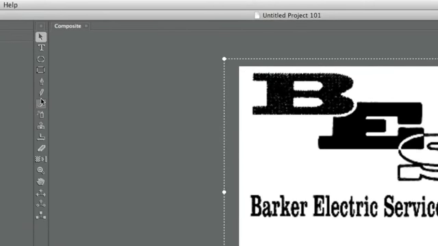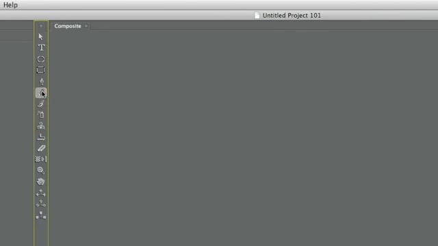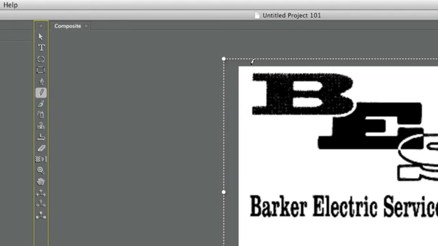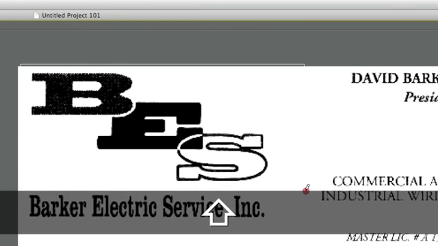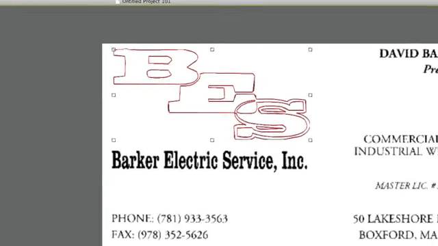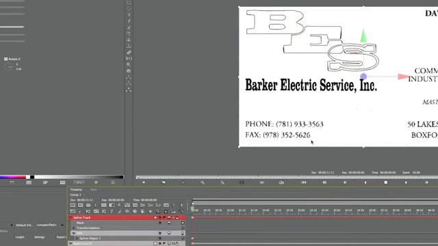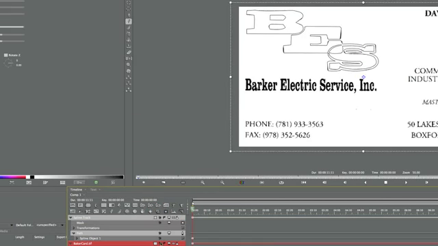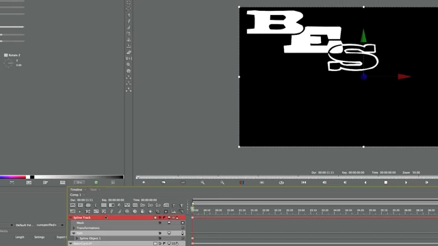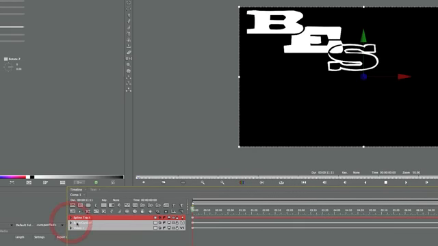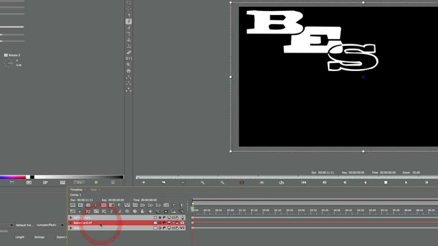So, vector trace. Select the pencil tool, and then Alt-Shift, and click and drag over your logo. And check it out. Instant spline track in my timeline, very nicely traced from the business card. Okay, so we can hide the business card now, and we can also hide the background.